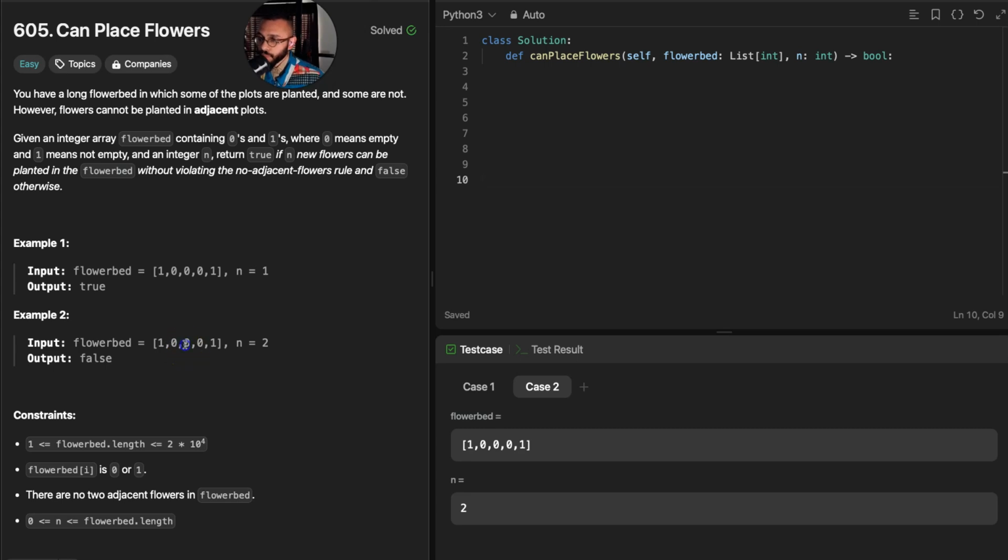Let's look at the next position. Can we plant a flower here? If you look at the left of that element, yes, it's empty. On the right, yes, it's empty. So yeah, we can plant one flower here. So that's one count.